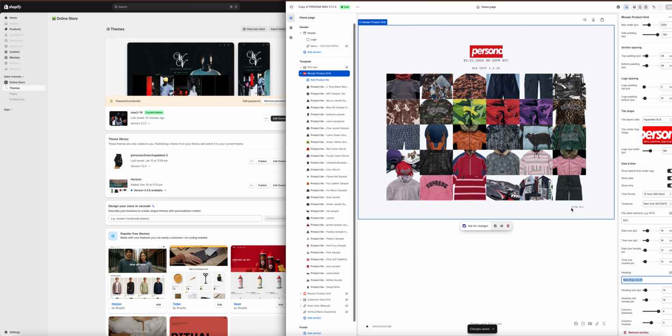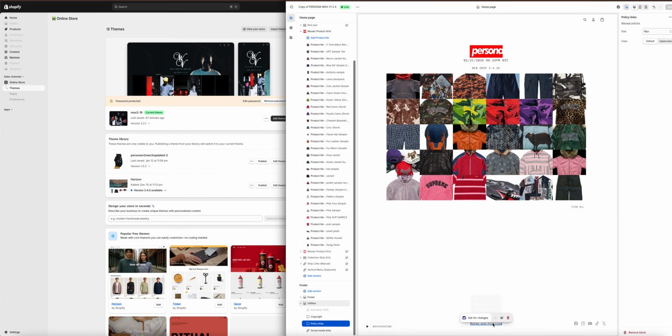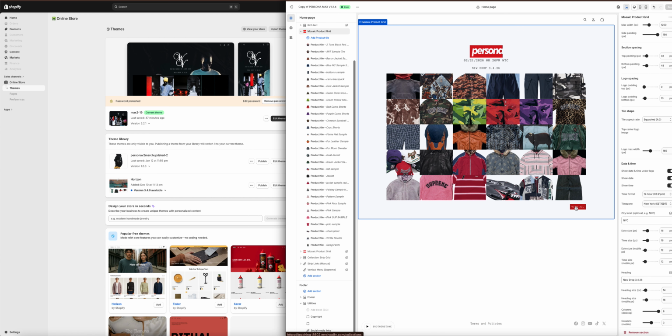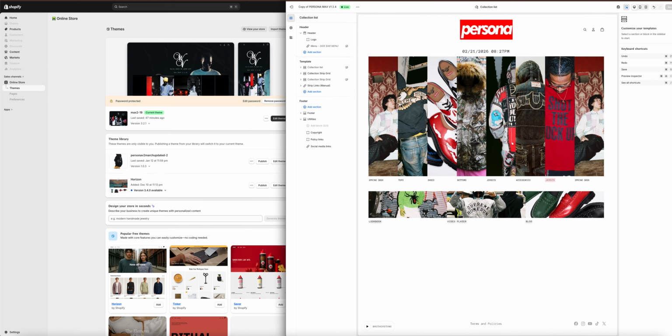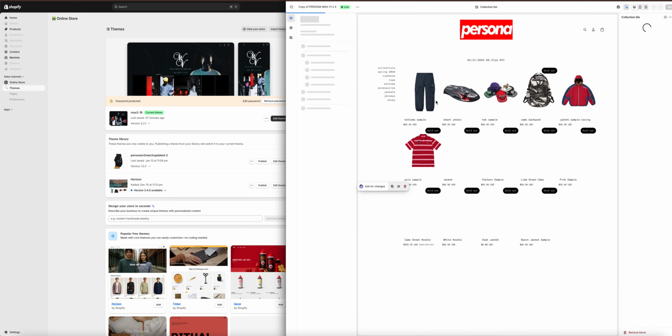I'm trying to think what else. Even this view all, you can connect it to a specific collection if you don't want it to go to all the collections. Here are your policies. Oh yeah, there's another thing. If we click on view all, it takes you to all these collections, and then let's say you open up a collection. Here's all the collections.